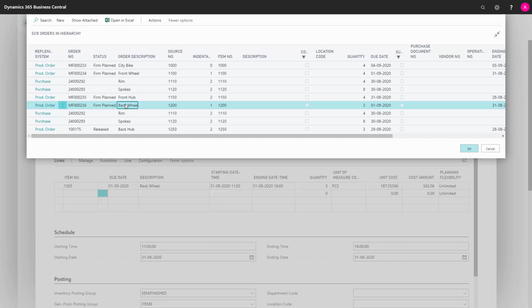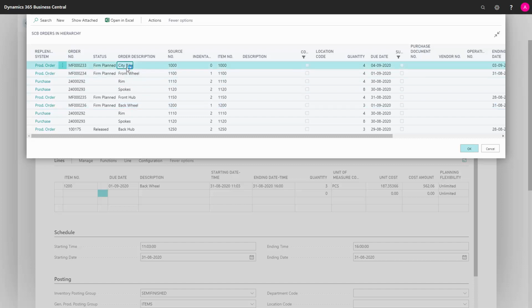So in this scenario we deleted the back wheel, but we would like to change the date on the top level item and apply that down through the hierarchy. Then we could refresh without create on the top level. It would refresh all the production order in the hierarchy, but not create new orders.